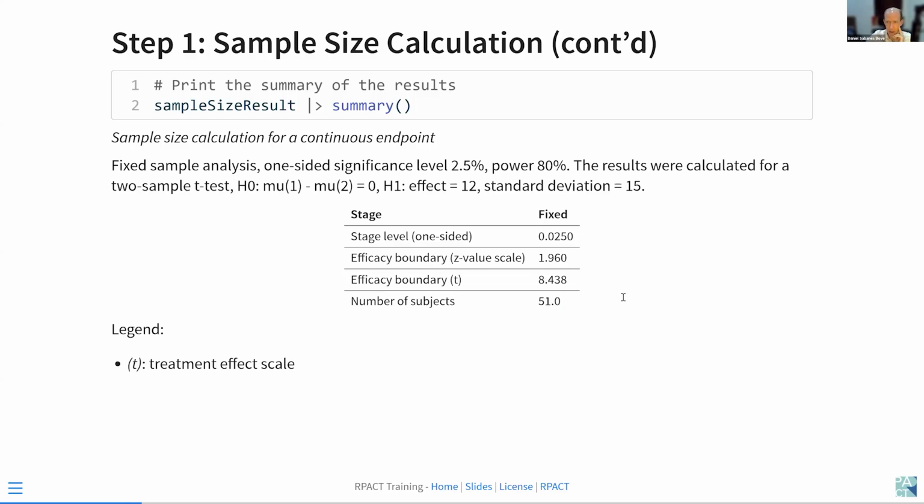We also have a legend. We see the efficacy boundary on the treatment scale. So what does it mean? It means as soon as I observe an effect of at least 8.438, then my trial would be significant at the end. So that's also sometimes called a minimal detectable difference. That's my efficacy boundary. Okay, so this is very nice. We have a first result.